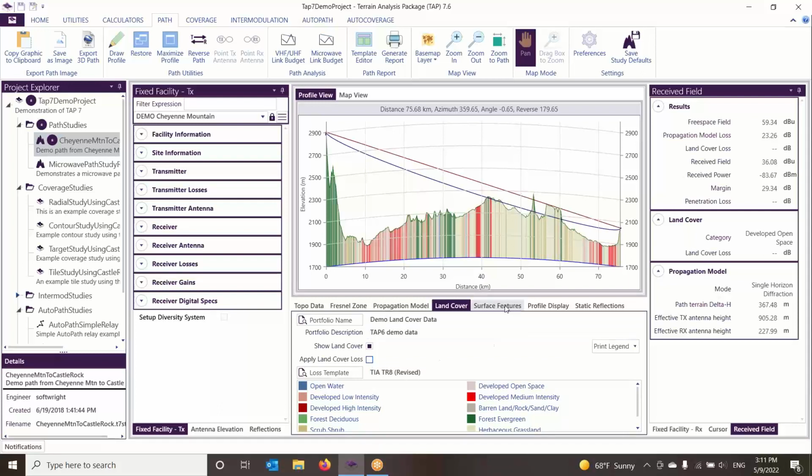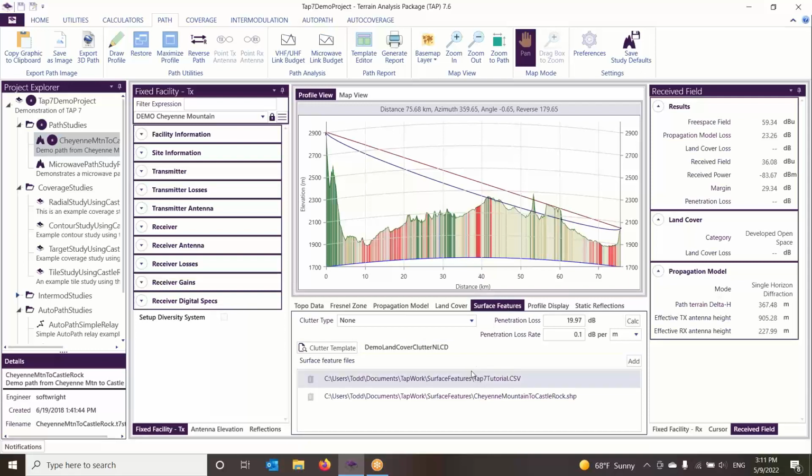The new addition in TAP under surface features, previously there was a single include land cover checkbox here. That has been replaced by a drop down with three options: none, surface features, and land cover clutter. Surface features is the traditional set of surface features, either the TAP 6 legacy ones, which are circle based, and the newer vector surface features, which are based on polygons in a shapefile. The legacy TAP 6 ones are built up in a CSV file, whereas the shapefile ones you can construct in Mapper and then include them here to include, say, building footprints or footprints of forested areas, for instance.